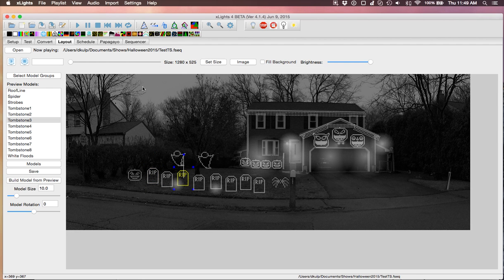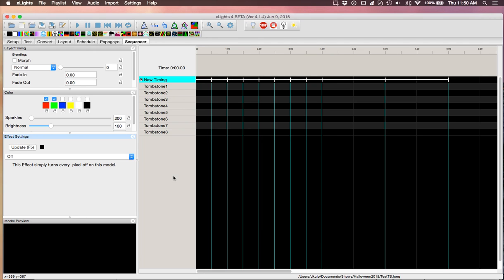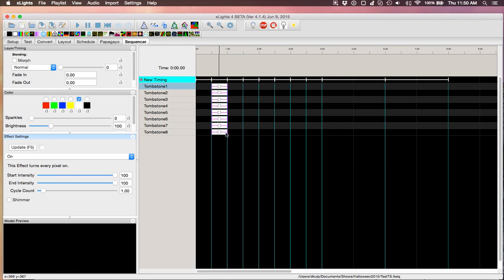So I'm going to show you a couple of options. One way I've been seeing in the forums is people would actually create, in their sequence, a separate model for each tombstone. Gil has added the ability that you can go down through. I'm actually just going to sequence with white so you can see it easier. You can put an on effect, and I believe you can generate a chase across them by doing something like that.